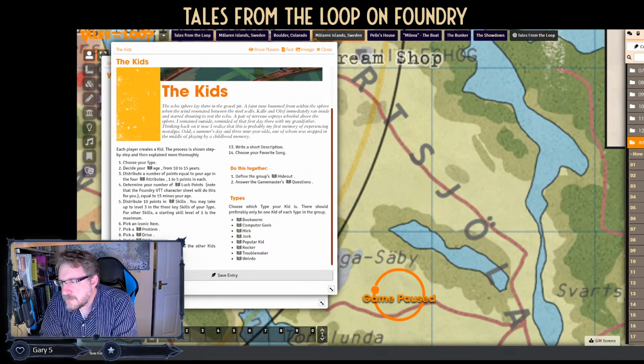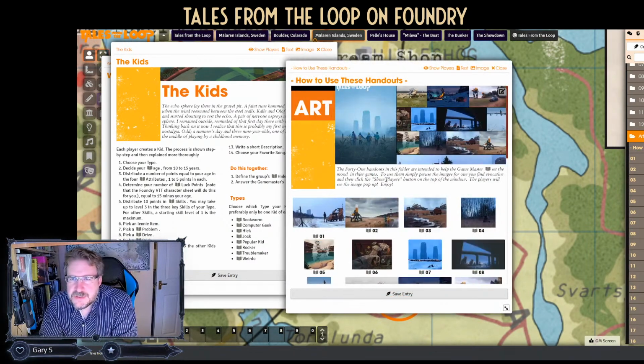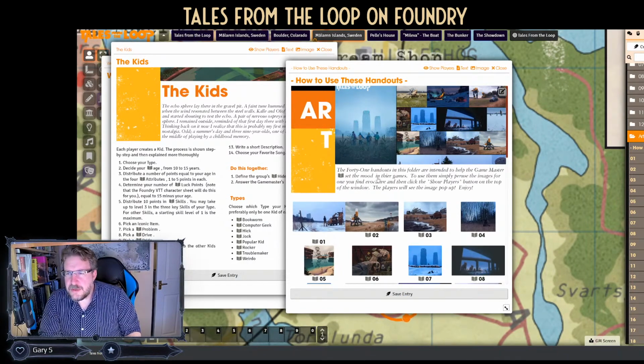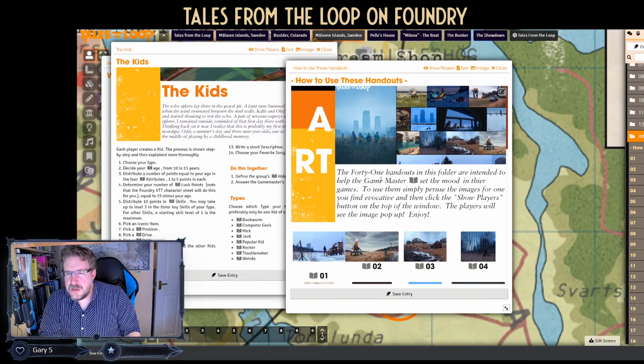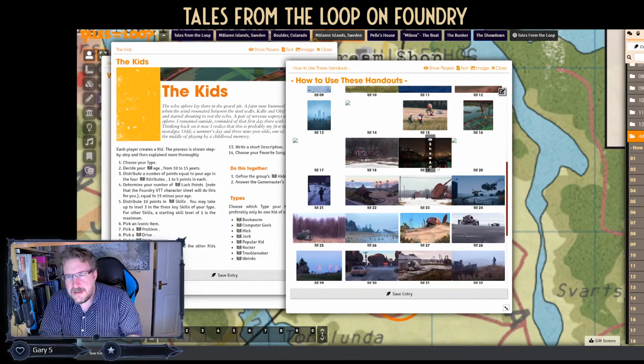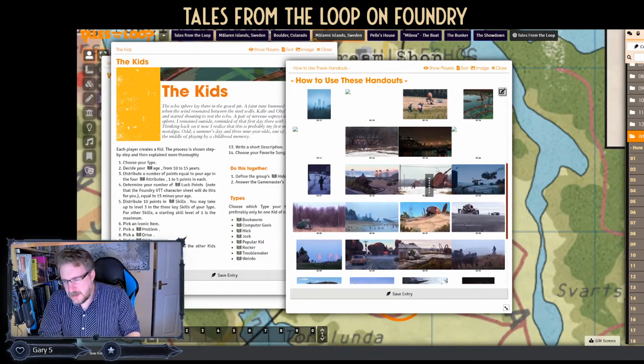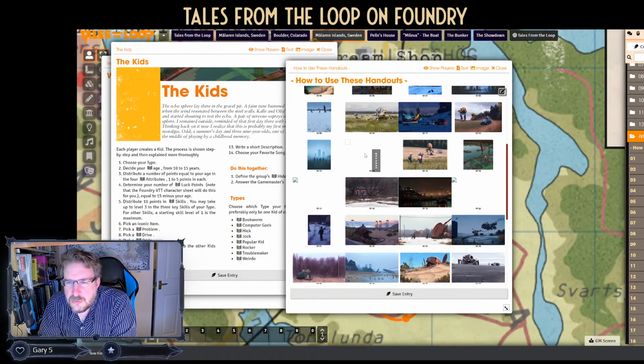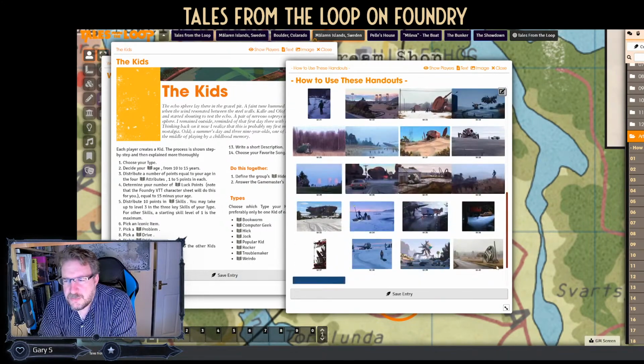We've got handouts. How to use these handouts. So the 41 handouts in this folder are intended to help the game master set the mood in their games. To use them, simply peruse the images for one you find evocative and then click the Show Players button on the top of the window. Excellent. Yeah, games really live from the art, and you need a way of sharing. So there's one or two broken links here, a couple of the pictures seem to be missing.